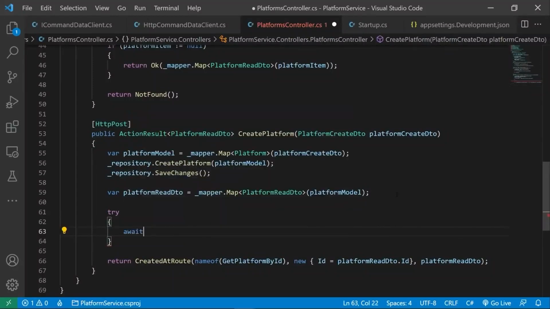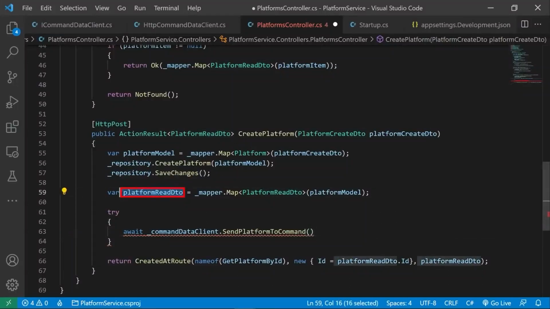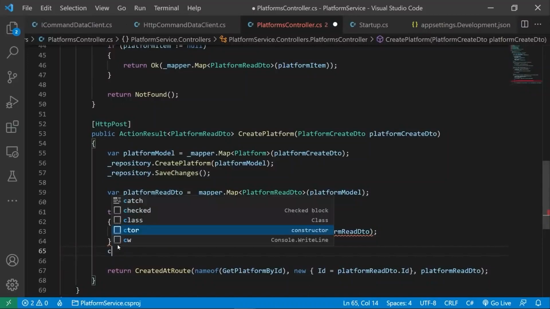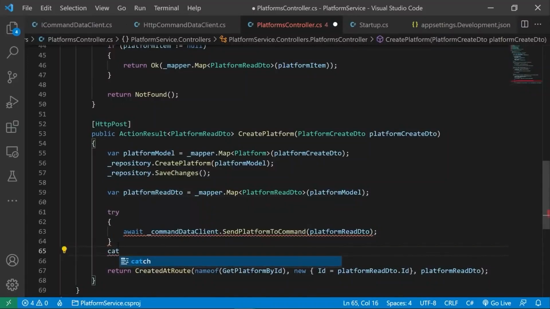So I'm going to make use of the await keyword. I'm going to make use of our command data client, send platform to command, and pass in the PlatformReadDto that we've got here. Okay, and that should be sufficient for this. It's going to complain here, but we'll fix it up, basically because this is not an asynchronous endpoint. And again, I will stress async in this context has nothing to do with asynchronous messaging.